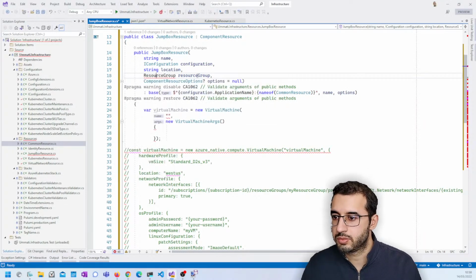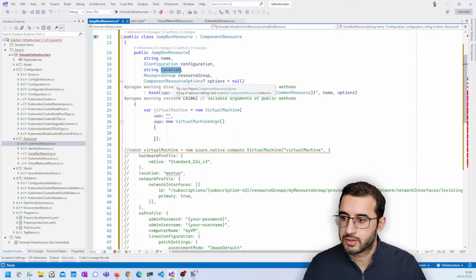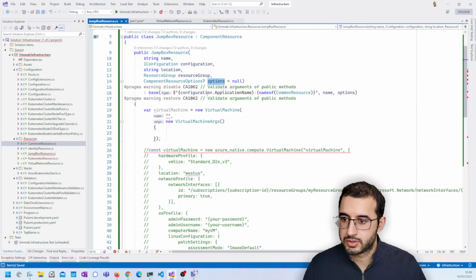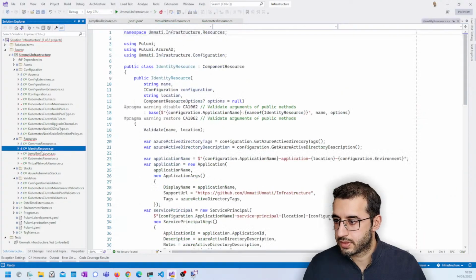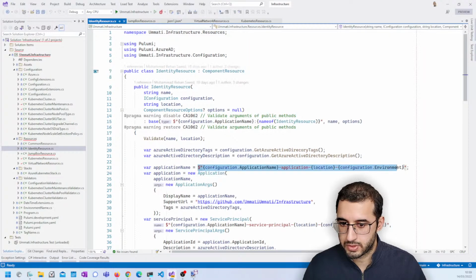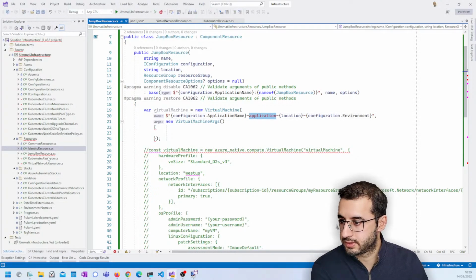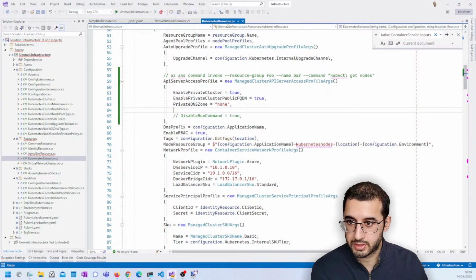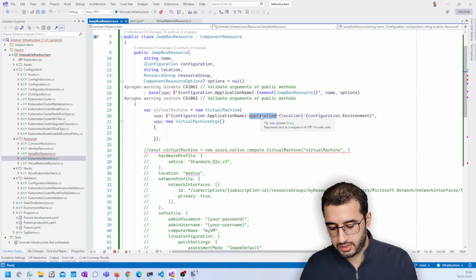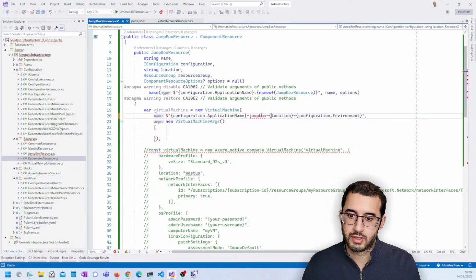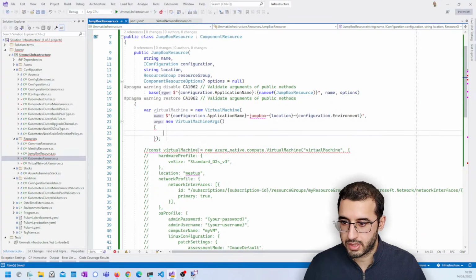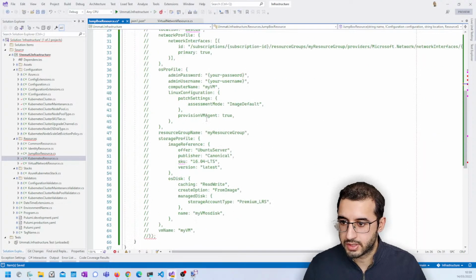So we need a resource group. We're going to store this in location, ComponentResourceOptions, and this is the Jumpbox resource, and we want a nice name. So I'm just going to rob this line of code here, give it a nice name, and in actual fact, configuration application name, and this is going to be our Jumpbox location environment, and we can start plugging in some options here.